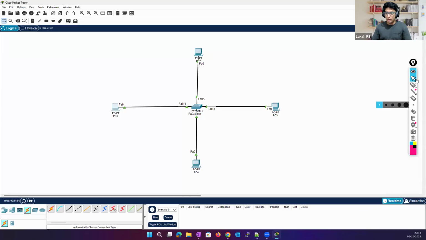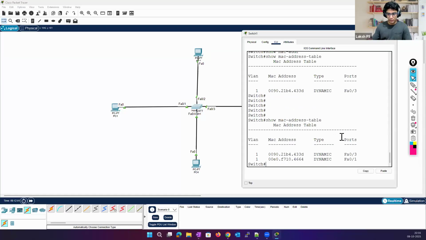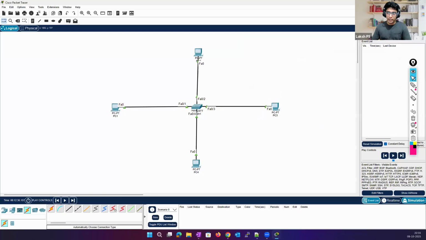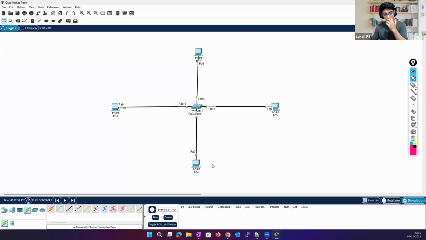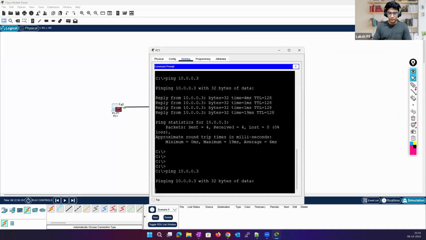Now, if we check the MAC address table of the switch, we can see PC number 3's MAC address, and we can also see PC number 1's MAC address. So next time, if PC1 and PC3 communicate, there will be no broadcast. No broadcast meaning PC number 2 and PC number 4 will not receive the data. It will be received only between PC1 and PC3. So let's check that. Let me do the ping again.